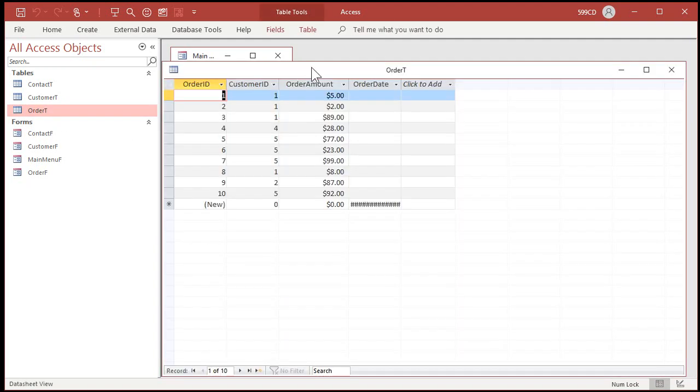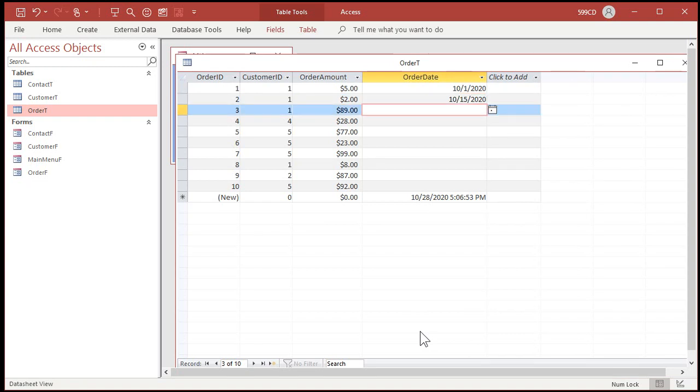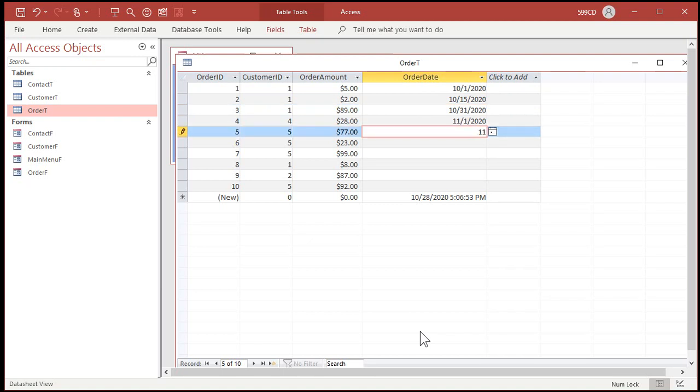Let's go into my order table now, and let's put some dates in here. All right, let's say we've got 10/1/20 for an order. We'll do 10/15/20. Let's do 10/31/20, and so on. Maybe 11/1. We'll do 11/15. Let's put a couple earlier ones in here.